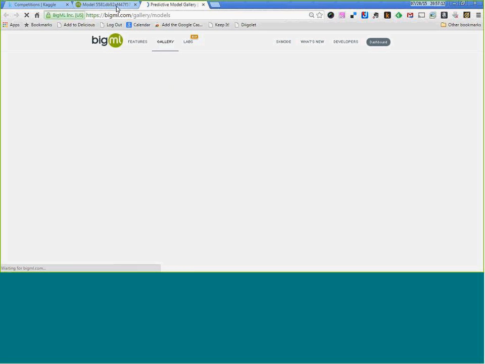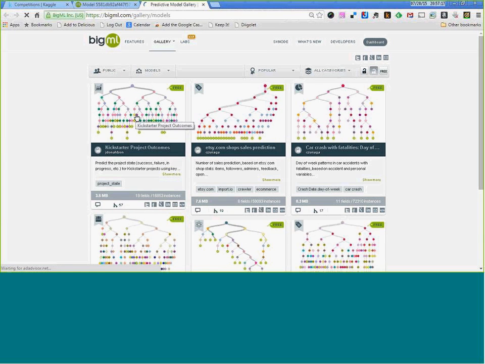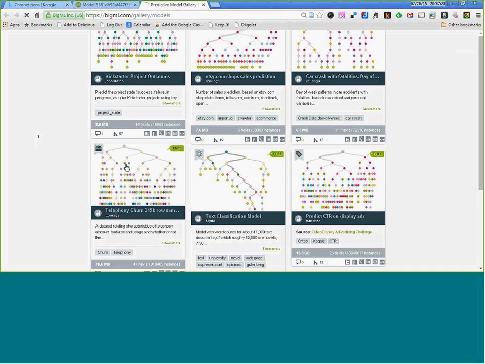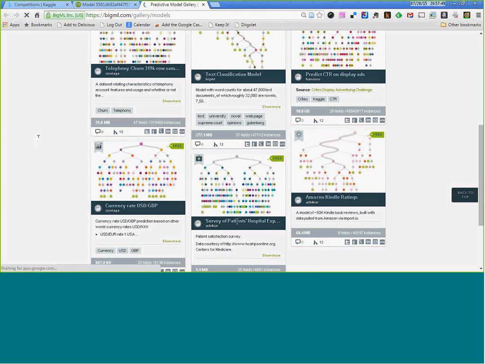In fact, if you look at the predictive BigML galleries, you see some very fancy and large trees. Kickstarter project outcomes, predicting whether a Kickstarter will succeed or not. Telephone churn. Now, there is a very complex churn model. And now that you know what's going on in this, this is the decision tree. Of course, you can download and zoom and take a look at these. Text classification. I don't think that one's ready for prime time yet. Text classification is very difficult to do. And so forth. Survey of patients' hospital expense.